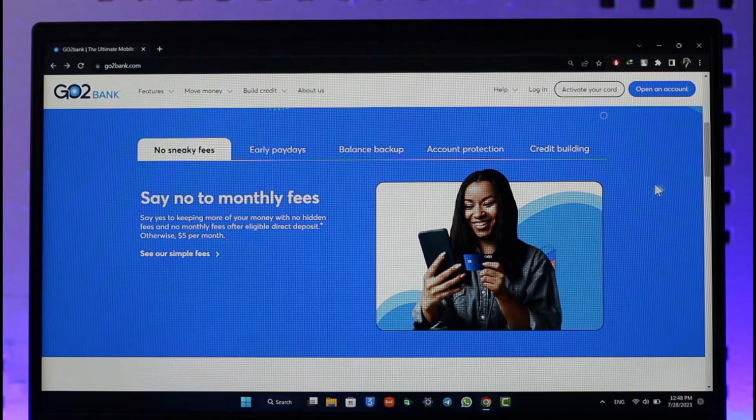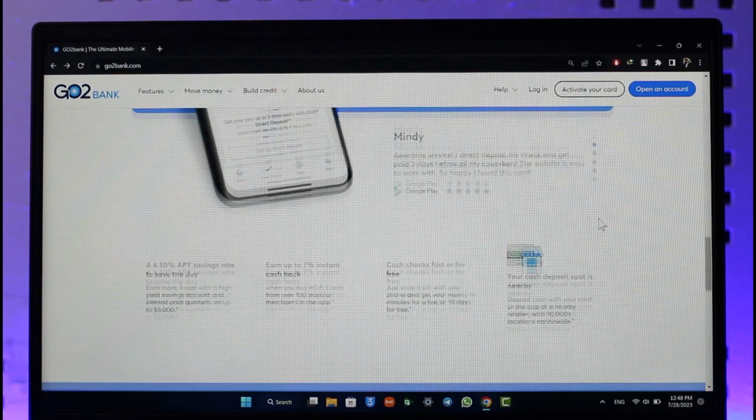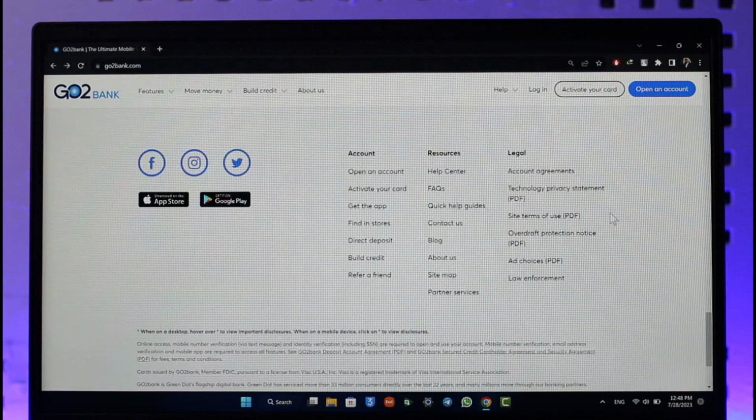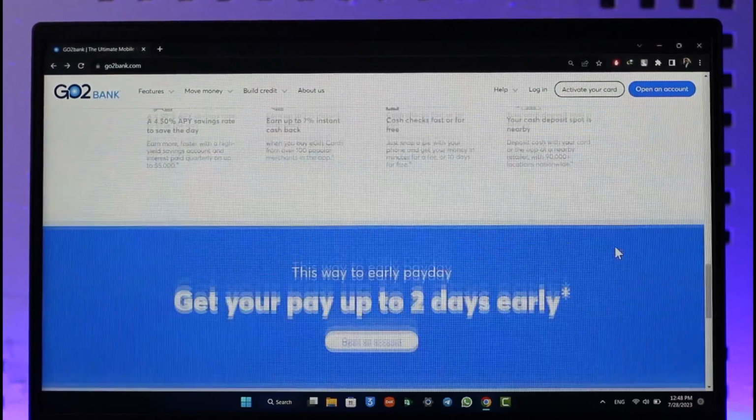In today's video I'll guide you on how you can open a bank account on GO2bank, so make sure to watch the video till the end.